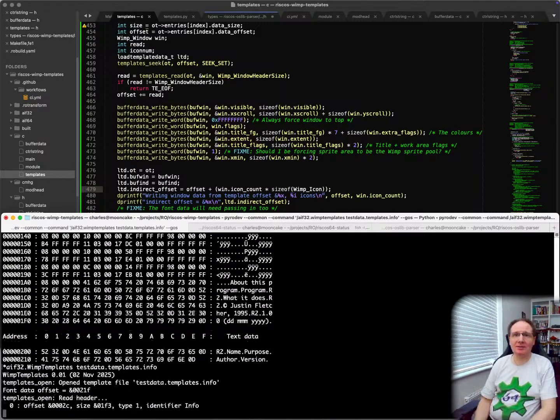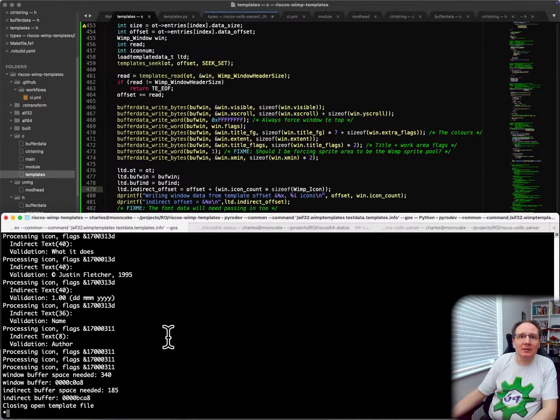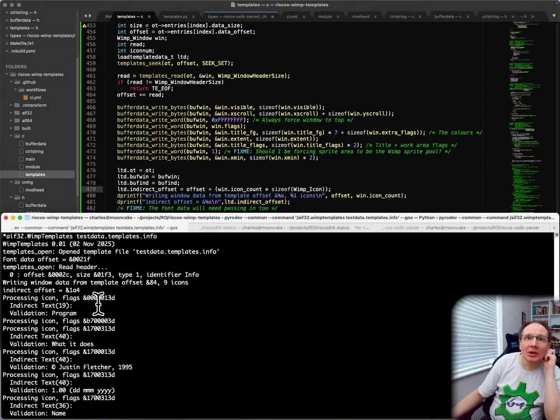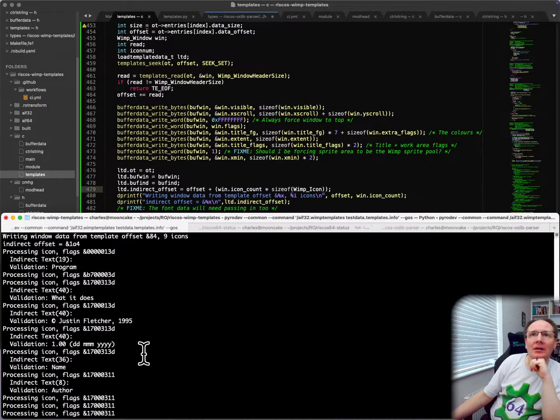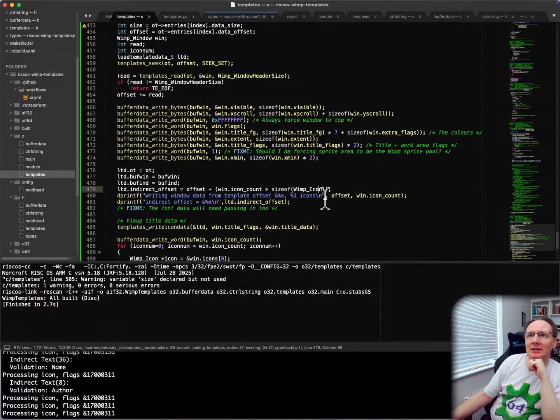af32.wimp templates. Oh, look at this. We have strings, indirect text, empty, validation program. That's not right, is it? Text 40. Well, it does. Really, have I got these round back to front? Surely. No, I can't have done. Oh, maybe I have. That would be weird, wouldn't it? Because it means... what?